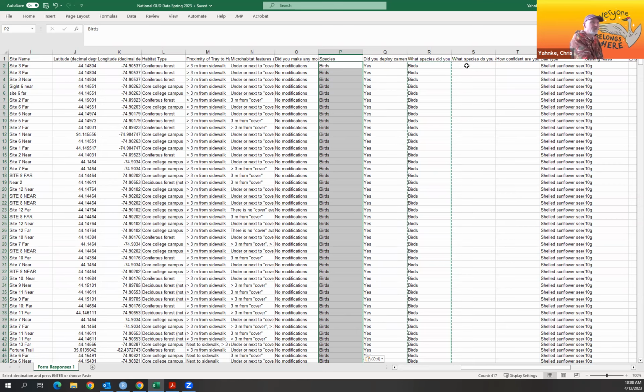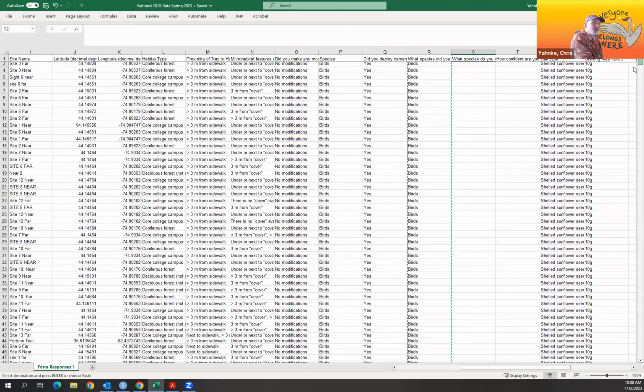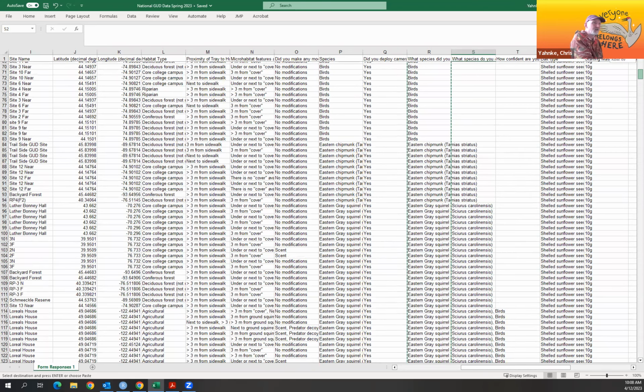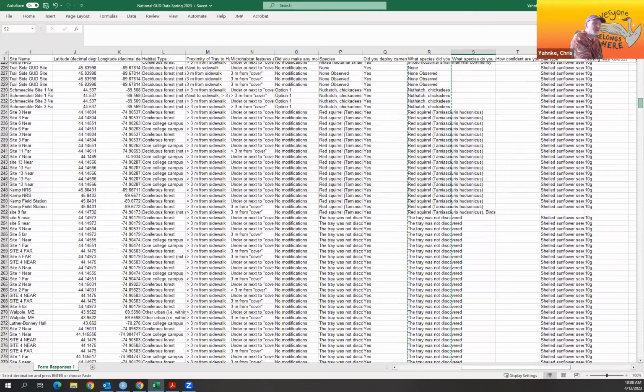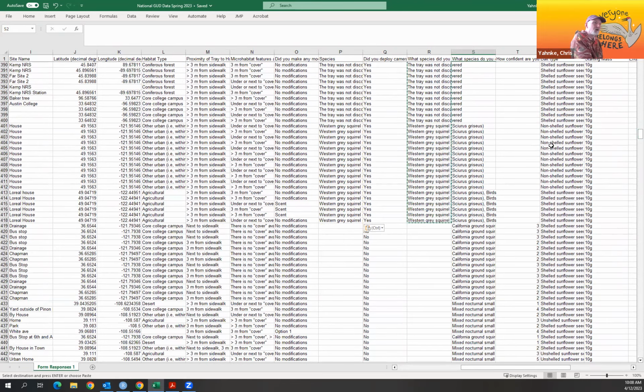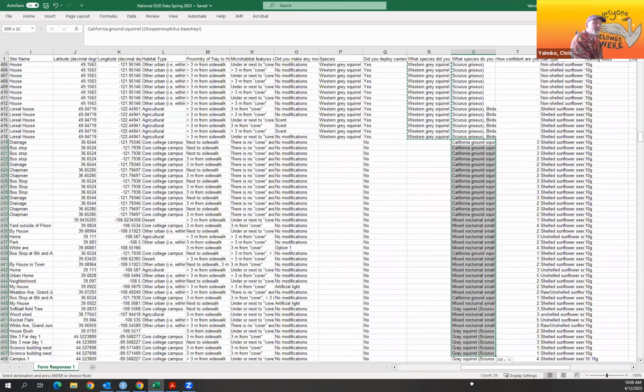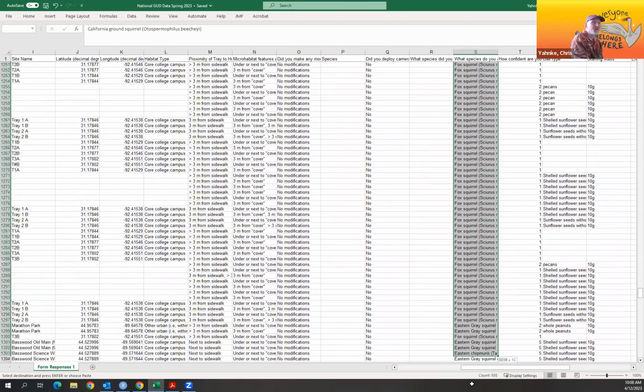And now I'm going to do the same thing for what species do you think you saw? The way that I have this, those are the ones I did see. So I'm just going to go down to the end of that. At this point, there weren't any observed. We switch over to this column. These are the ones that we probably expected. And here I'm just dragging up.